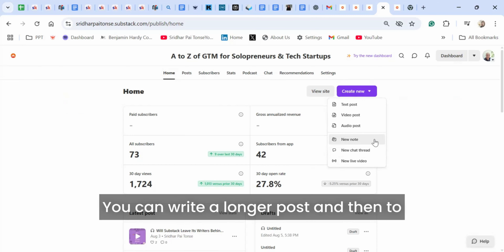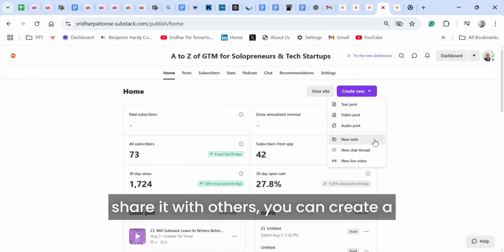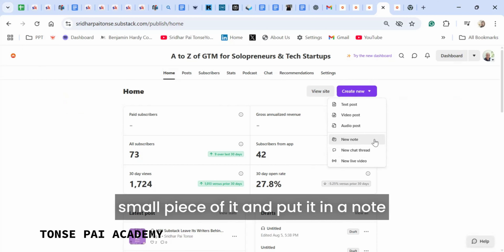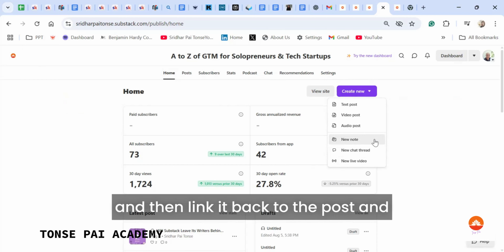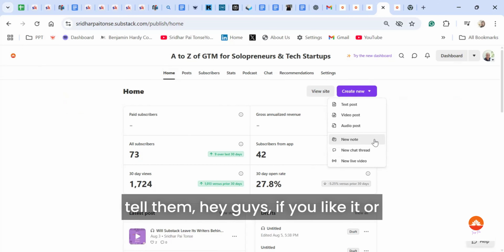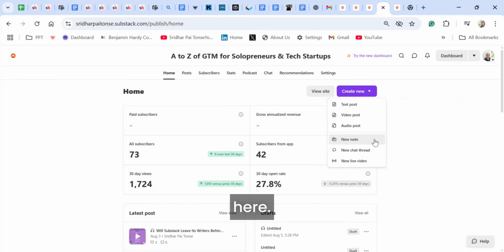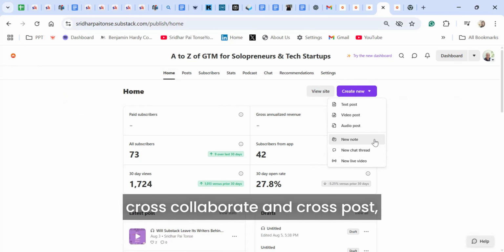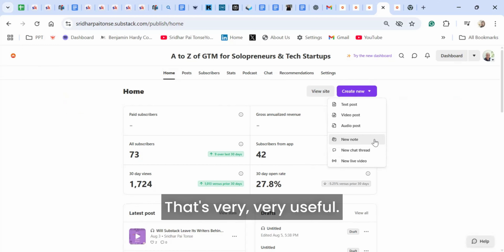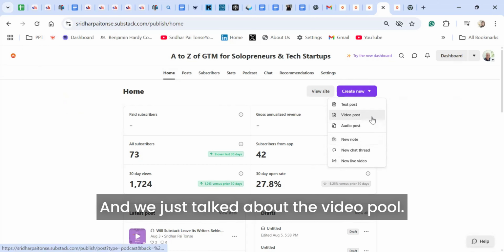You can write a longer post, and then to share it with others, you can create a small piece of it and put it in a note and then link it back to the post and tell them, hey guys, if you like it or you want the full form of it, it's right here. So you see how many ways you can cross collaborate and cross post, both within Substack and outside. That's very, very useful. And we just talked about the video post.